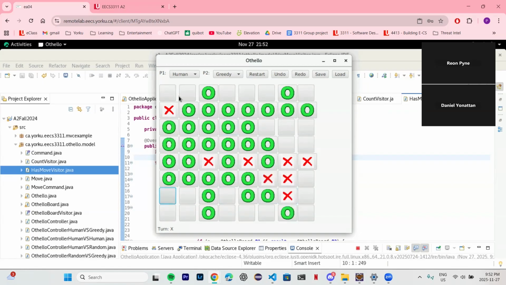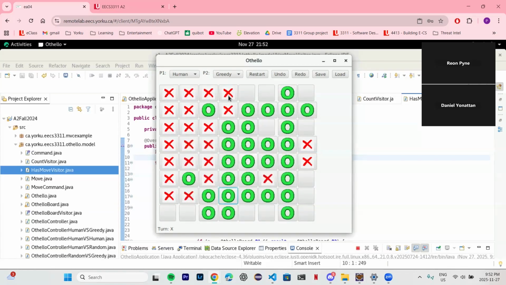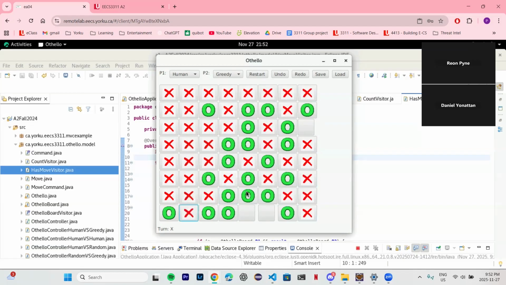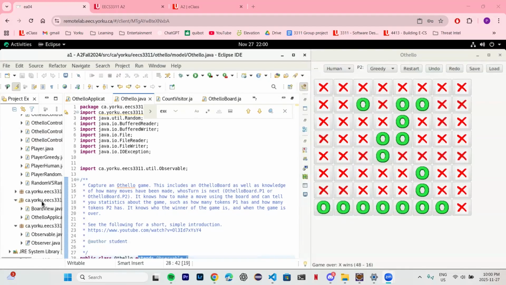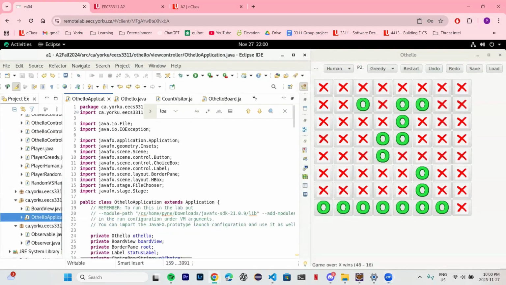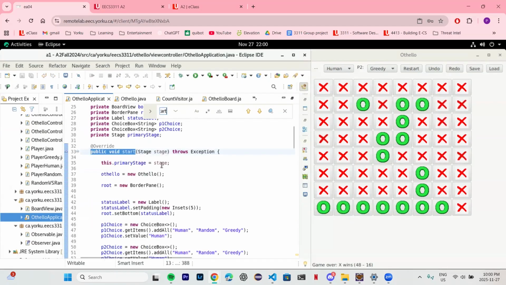We will now demonstrate our working model of the JavaFX GUI integrated Othello game. In this assignment, we transformed the original Othello skeleton into a complete JavaFX application by applying multiple design patterns. Everything stems from the Othello application class.